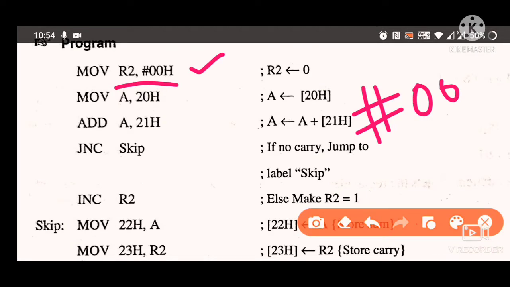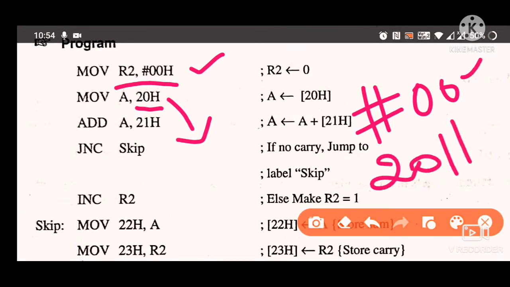If you do not mention any hash symbol before the value, it is the data address. The address is always represented without a hash. If there is a hash symbol, that is the data. If I straight away mention the value, it means this is an address. We always represent an address without any symbol. Okay, first of all you should know that.